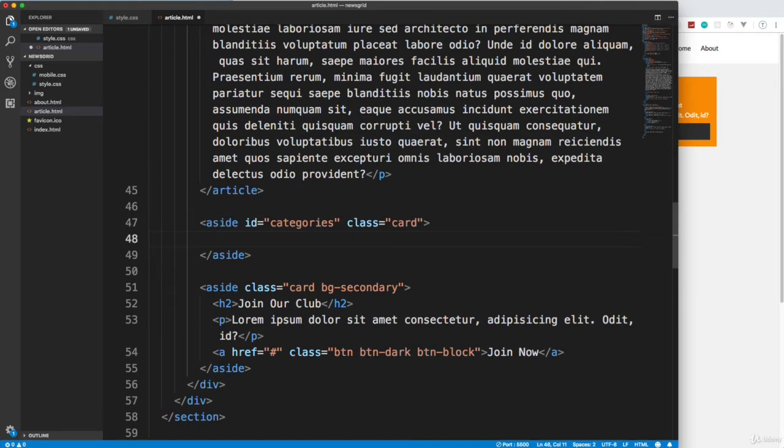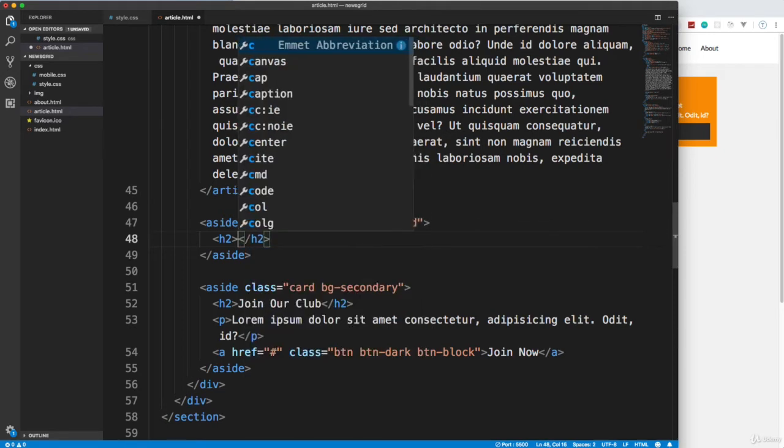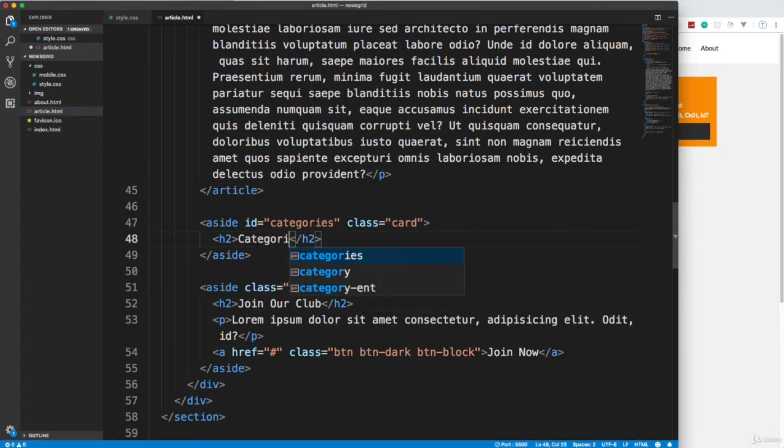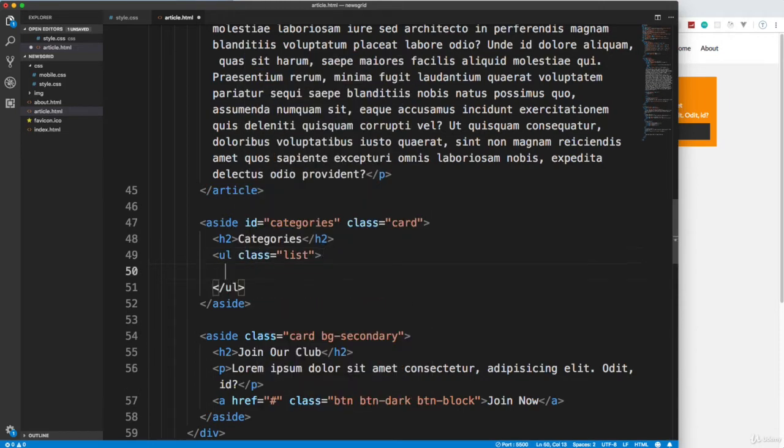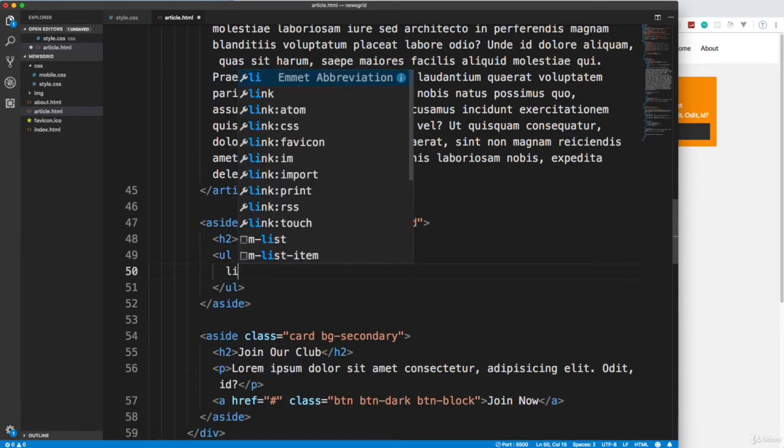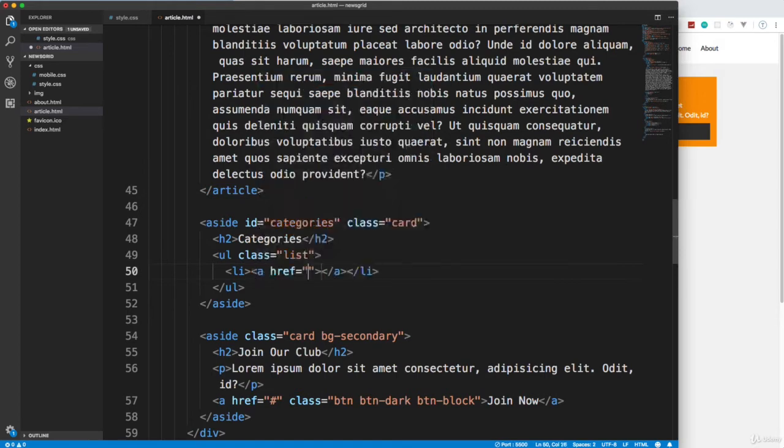And we'll put an H2 in here, and we'll say categories. Under the H2, we'll have a UL, and we're going to use our list class. Okay, and we'll do an LI, and let's just put a link that goes nowhere. And we're going to put little chevron icons next to each one. So let's use Font Awesome here.